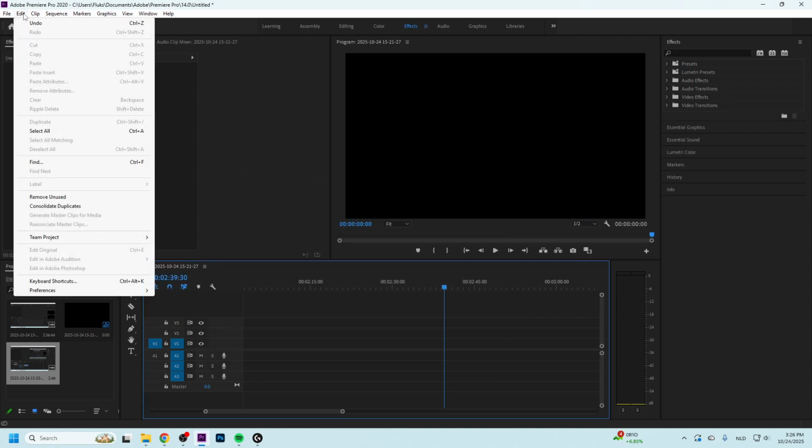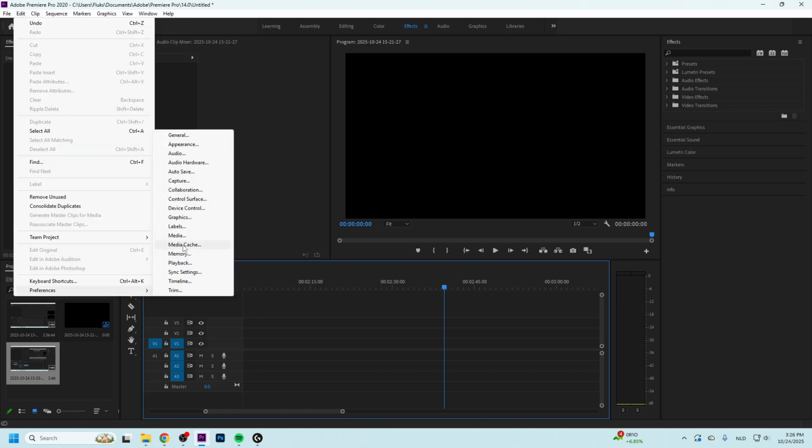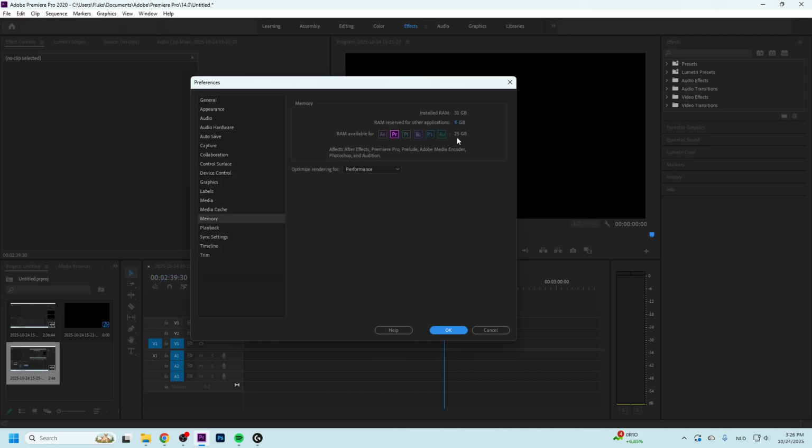The third solution is go to Edit, Preferences, then right here go to Memory and make sure that you lower this amount. I reserved 6 GB for other applications, but make sure that you throw this to 1 or 2 when you're lagging in Premiere Pro or when it's not responding.